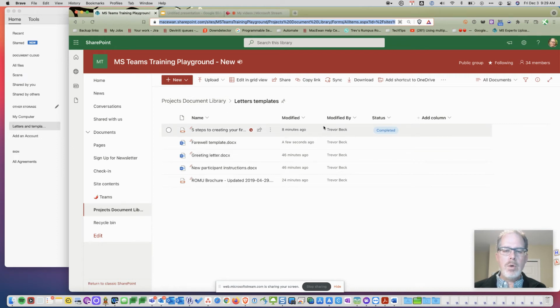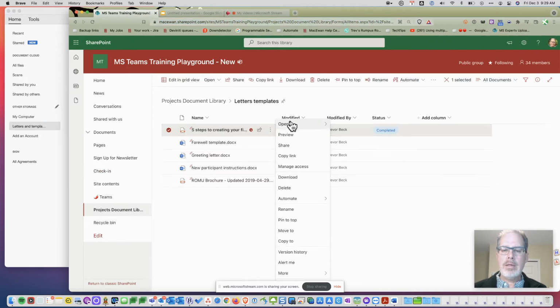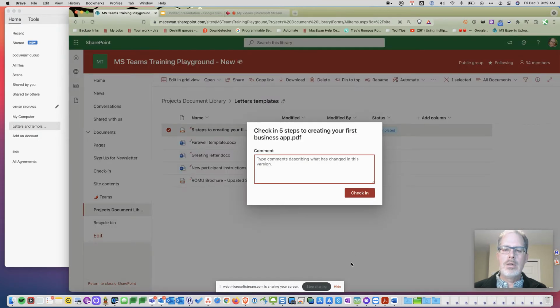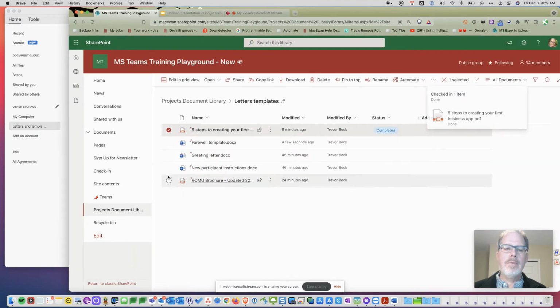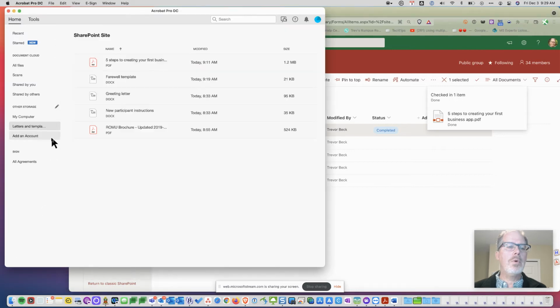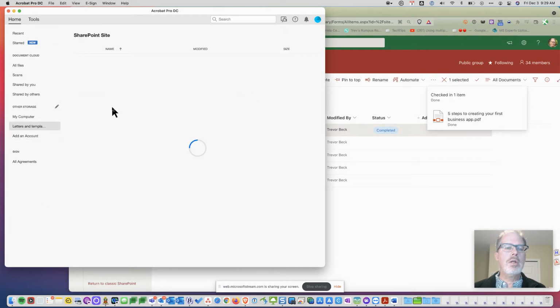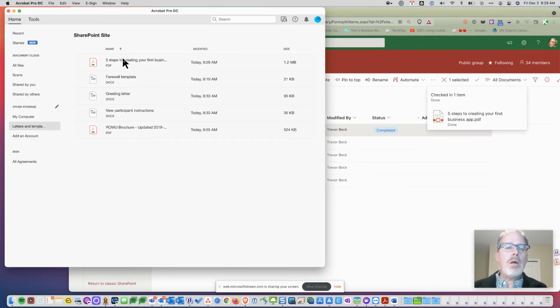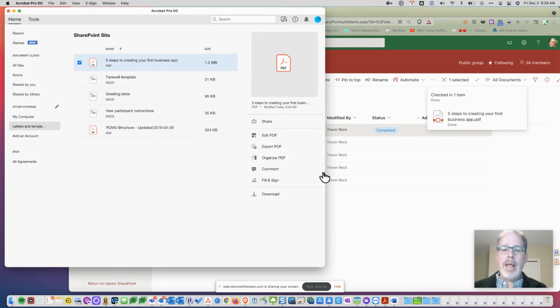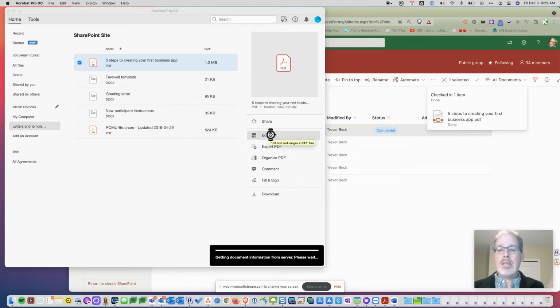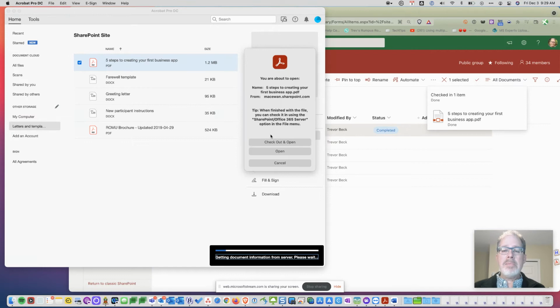Okay. So let's take a look at this "5 steps to creating" file. Someone has checked it out and hasn't checked it back in. So I'm going to go in here and check it in. Okay. Someone's changes weren't made. So we'll go back in here, just refresh it. So now I can go in, I can open up this PDF and I can edit the PDF. This is Adobe Acrobat. I can go in, I can make the changes.